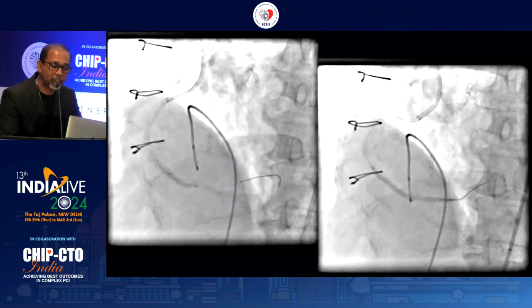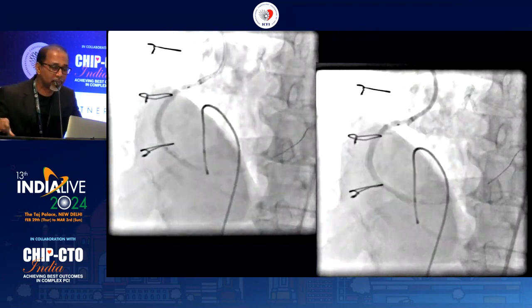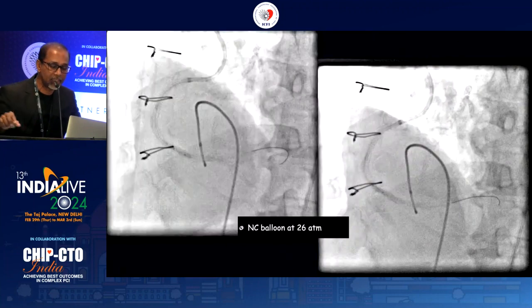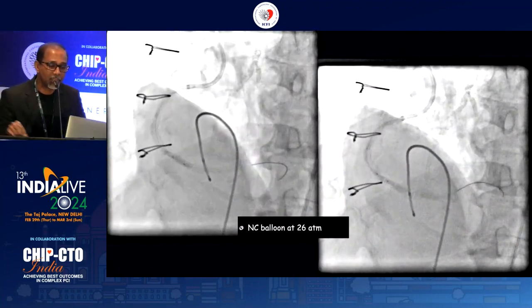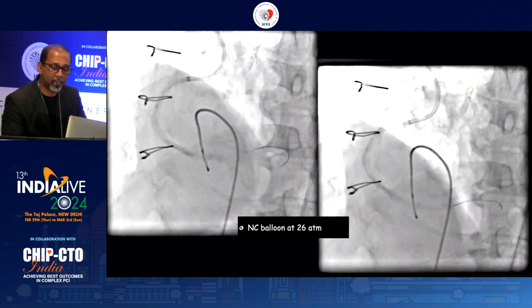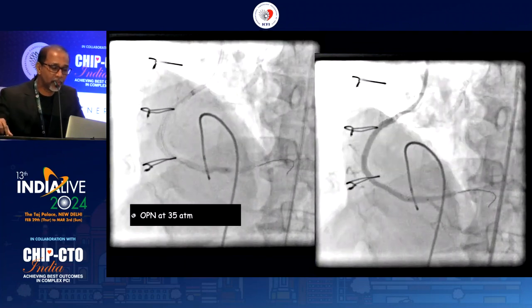Took a couple of long stents, one distally and one proximally, because IVUS revealed that the entire vessel was diffusely diseased, so had to take 2 long stents. Then we started post-dilatation. At post-dilatation, we found out that at that particular area, more proximally inside the right coronary artery, we were not able to dilate. Then we went ahead with an OPN balloon.